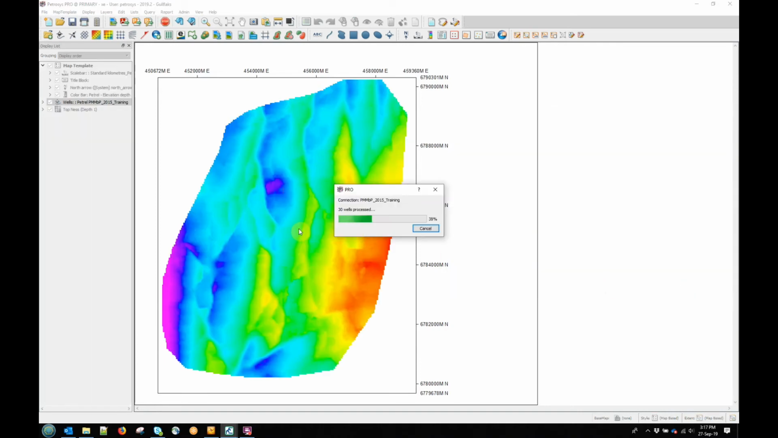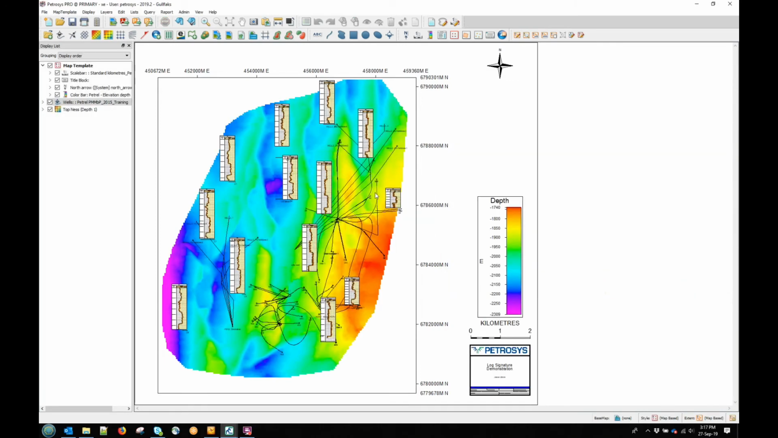Click OK to that, and now I've quickly displayed some log signatures for my wells on the map.